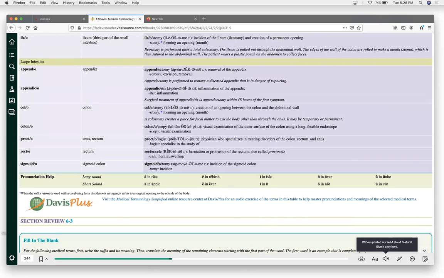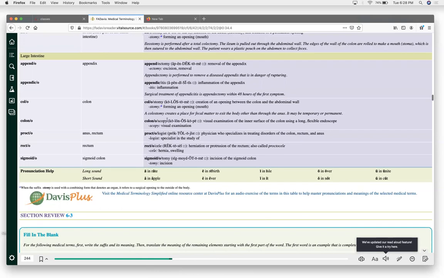Colostomy. We want to create a hole or an opening in your colon. We usually do this if there's a cancer or surgery coming up. Colonoscopy, of course, we scope. This is the process of scoping or visual examination of your colon, also known as your large intestine.